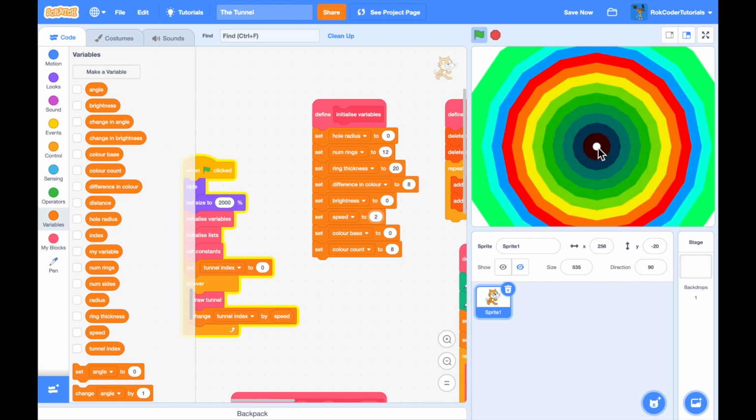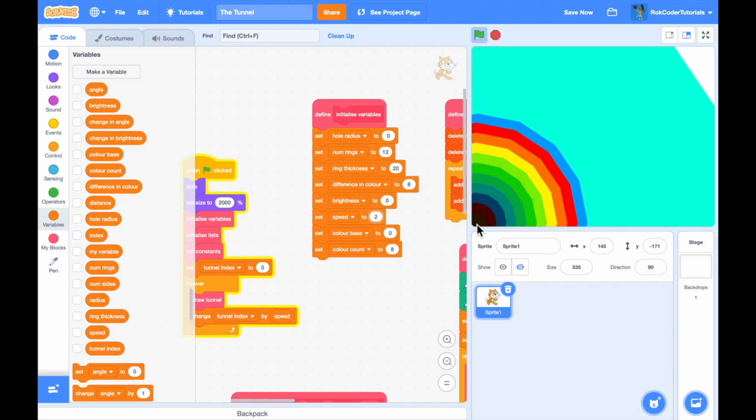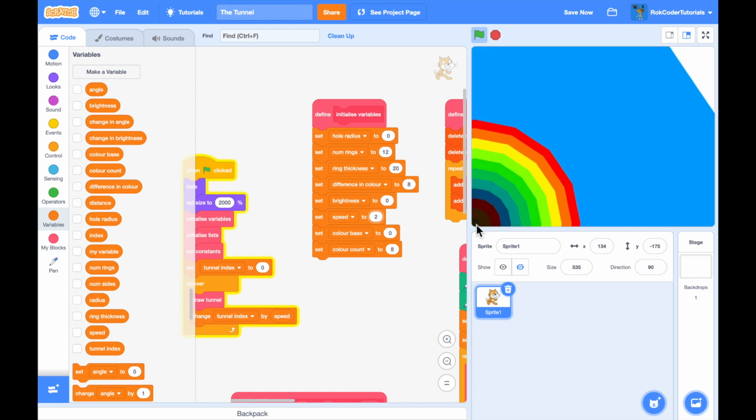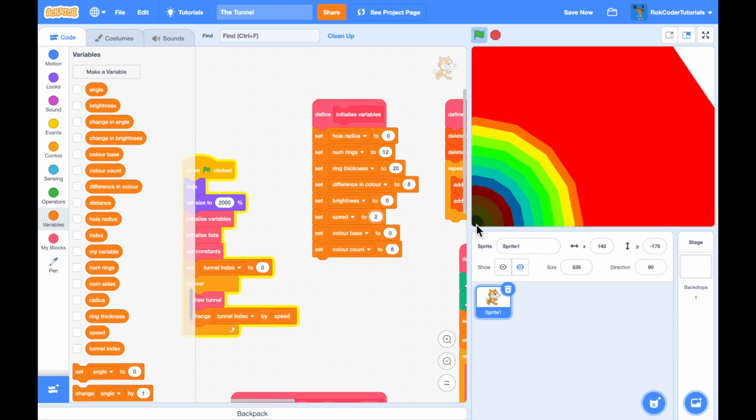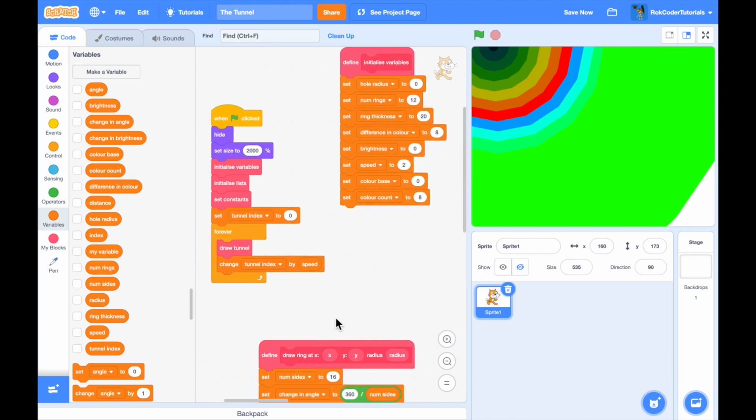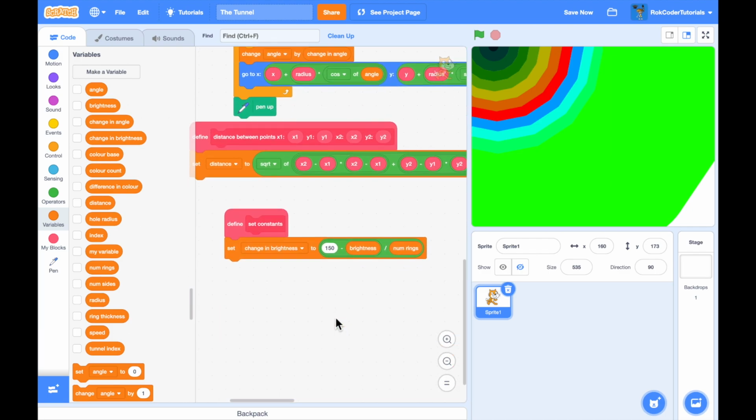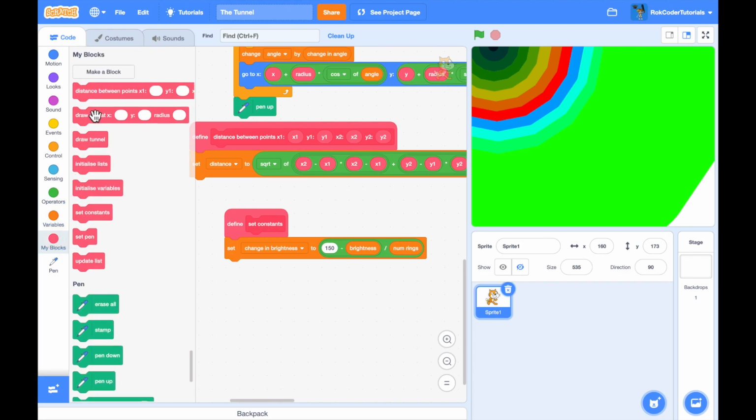But it'd be good if it filled the whole screen. For instance, when I take it right down to the corner, I have a massive outside ring, but it's not filling the screen. So how many rings will I need to fill the screen? Again, I can work this out with maths. So let's go down to our set constants. I can calculate the distance from one corner of the screen to the diagonal other one using my distance between 2 points function. So if I put point 1 as the top left corner, and I put point 2 as the bottom right corner, that will tell me how far apart they are.